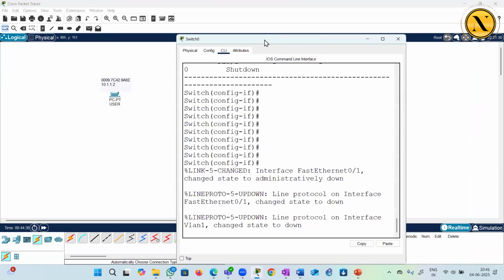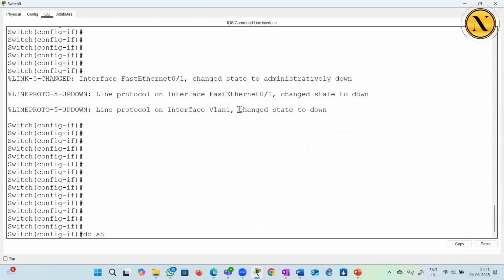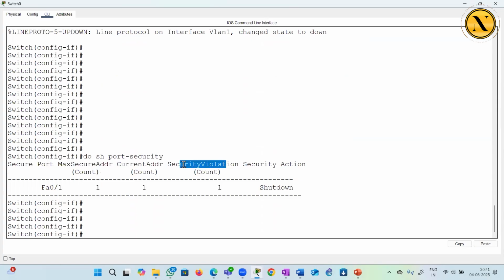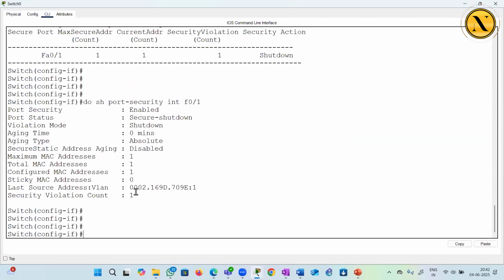Now let's check. Do show port-security. See, security violation counter has gone to 1, right? It was 0 earlier, correct? And the second command is show port-security interface Fa0/1, whichever port you said. Look, it is catching the attacker's MAC address, right? Now the admin can catch this.